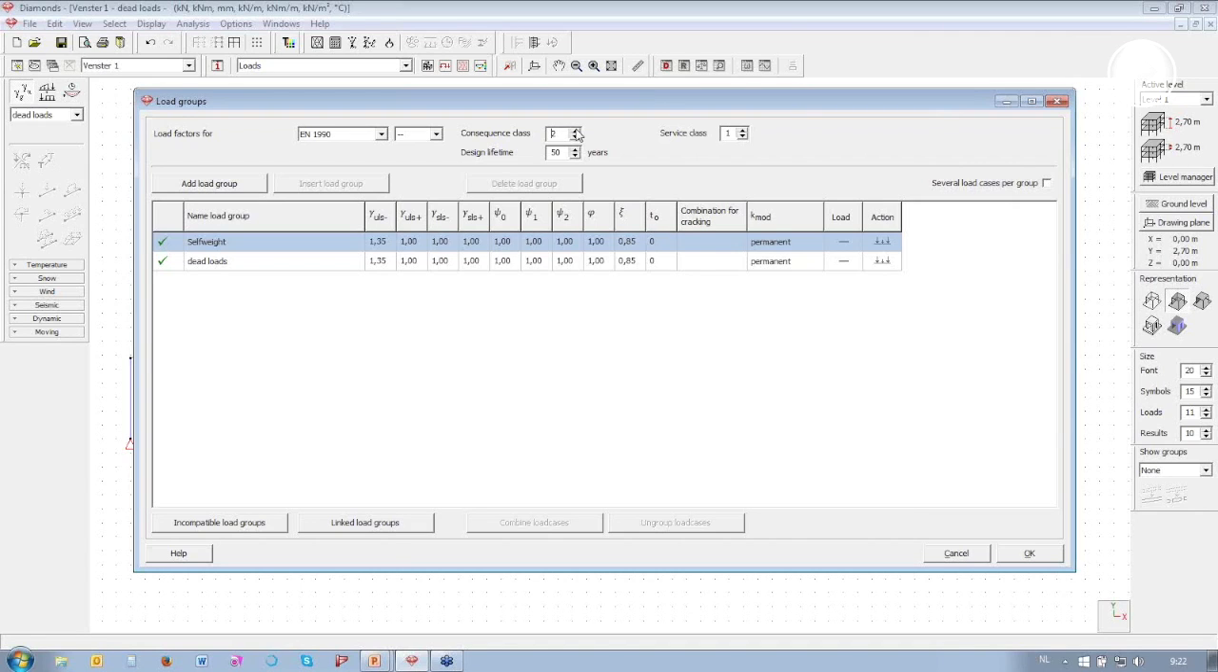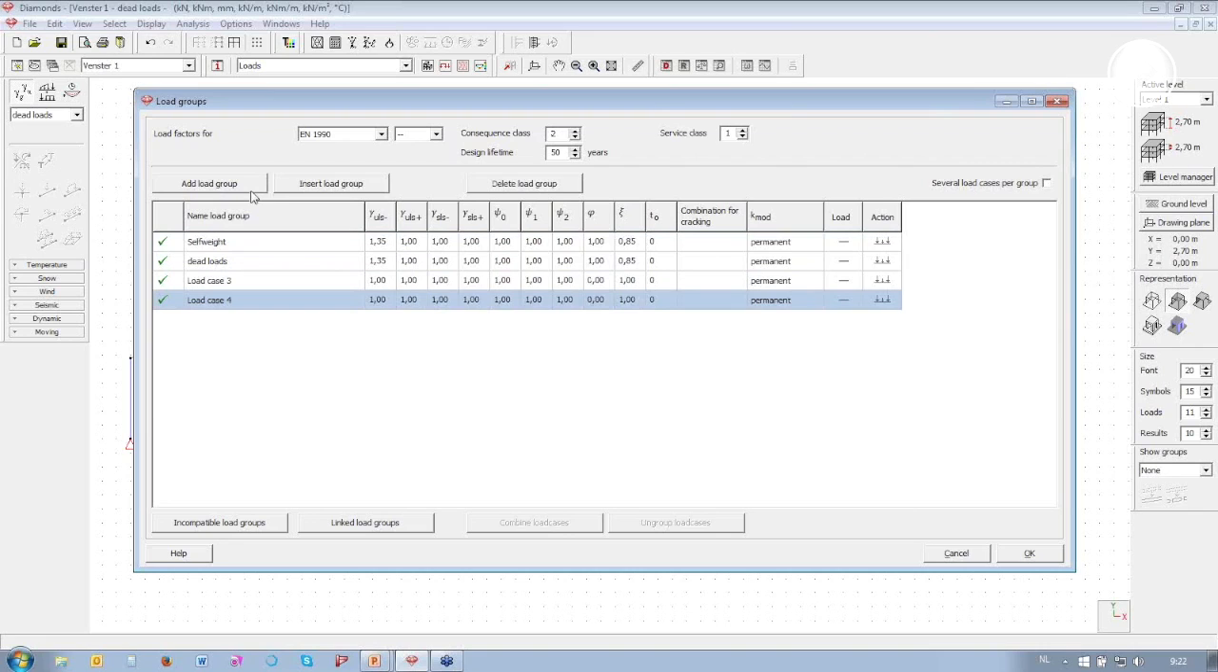We will consider 4 load groups. So we have self-weight, dead loads, wind, and snow. Now the self-weight and the dead loads are already present, so that is good. We only need to add wind and snow. So I'm going to add 2 load groups, which are currently called 3 and 4. But as you can see, the safety factors and combination factor are all at 1. So looking at the self-weight and the dead load, you can make up for yourself. Okay, that can't be correct.